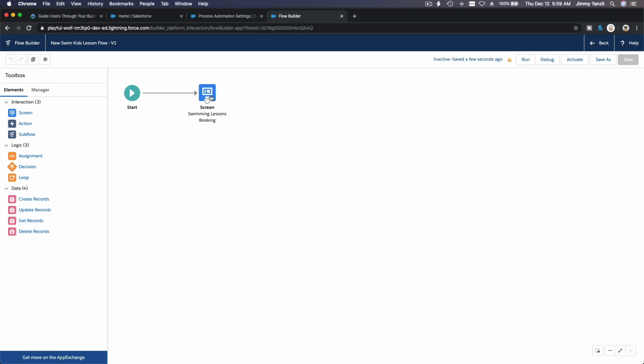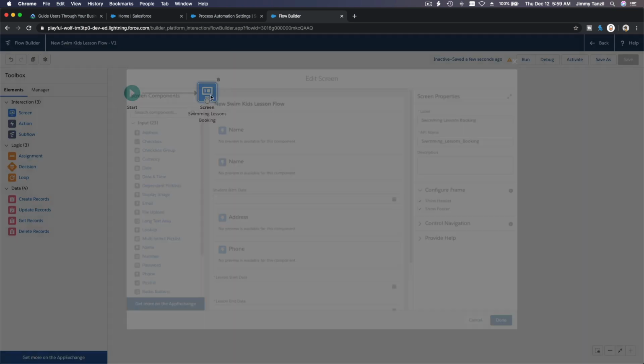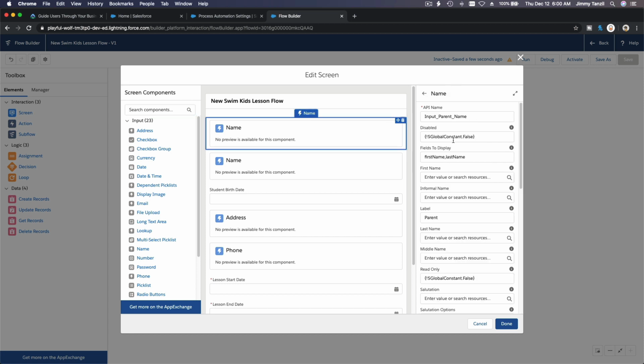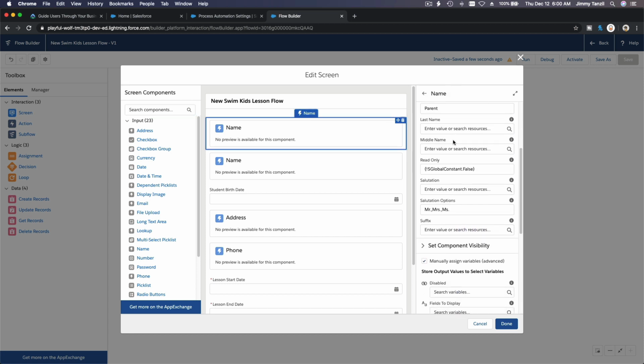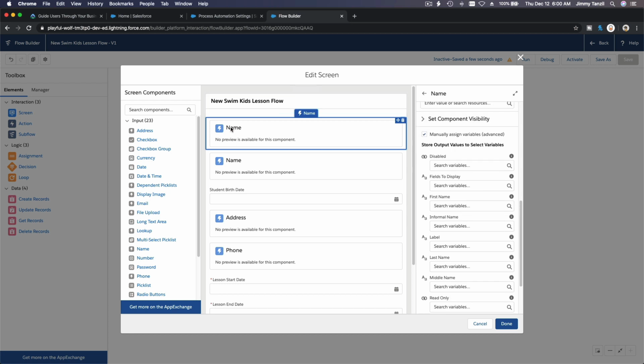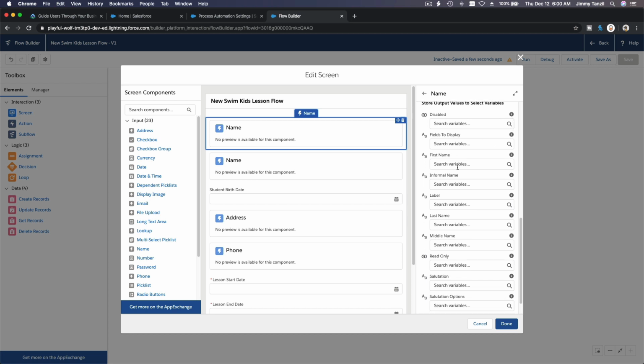We have to actually map. I'm going to pop this out again. We have to actually map this field to the output value. I skipped that part. So we have this name field, right? So what if somebody is entering it? We want to save that into an output value, store output values to select variables. Okay, so I want to store the first name of the parent, right?